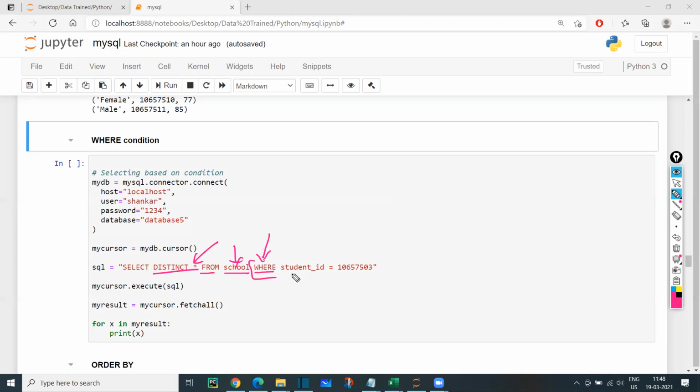So where I'm saying student ID equal to this ID. Wherever the student ID matches this ID, only fetch those records. Here you can say gender equal to male. Here you can say marks equal to any number, greater than these marks, less than these marks. Accordingly, it will filter.